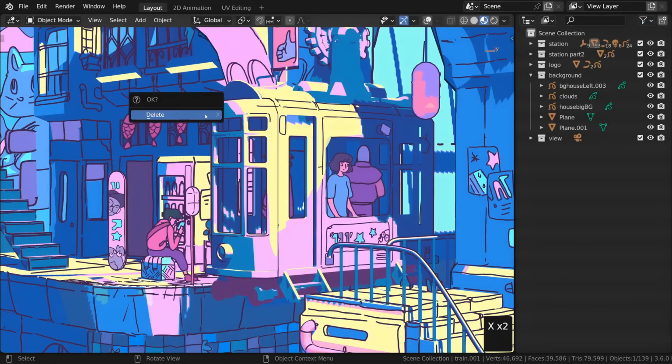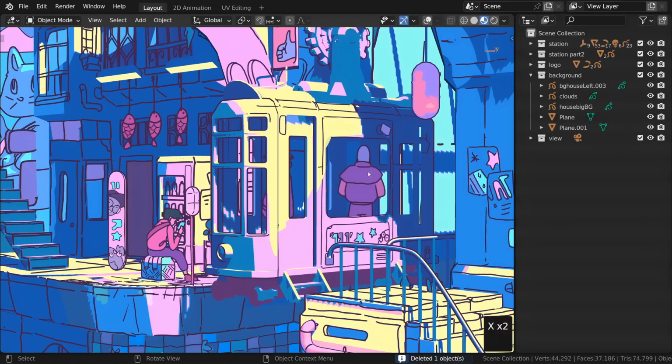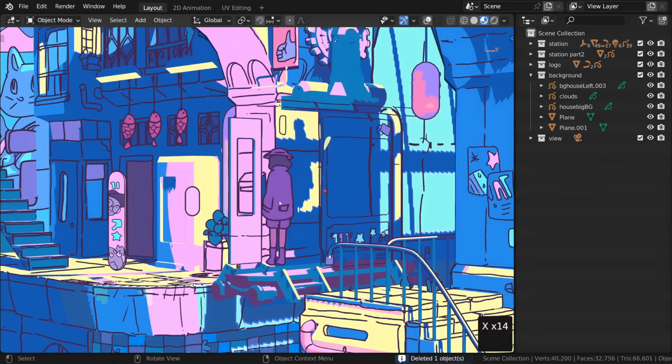Operator confirmations can now be disabled by turning off the confirm property for that shortcut in the keymap settings. This was recently a hotly requested feature on Twitter for the X to delete hotkey, and it's cool to see how fast it made it in as a general option for any relevant hotkey.